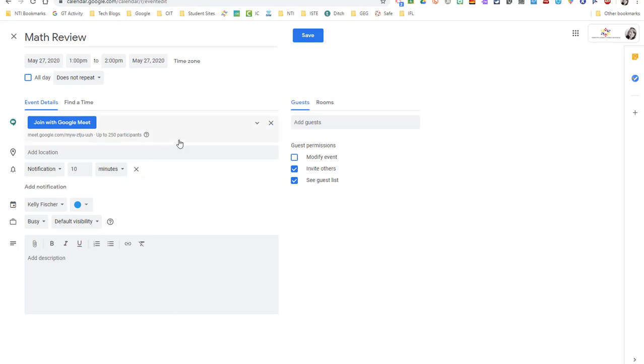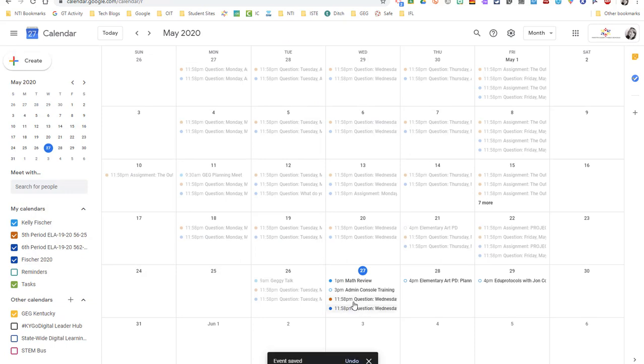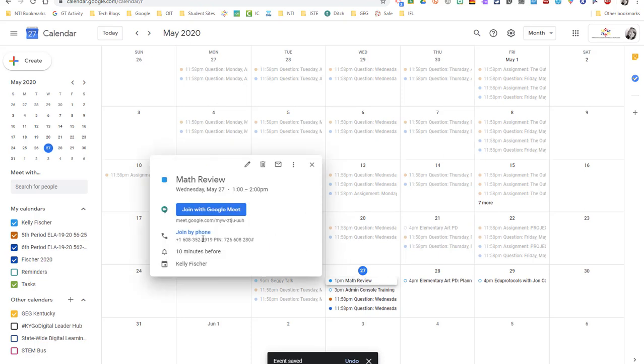So if I save that, it will now populate on my calendar. Here it is, math review. So when it's time, 10 minutes before, I'll get a notification. I would open it and I could join the meet from here.